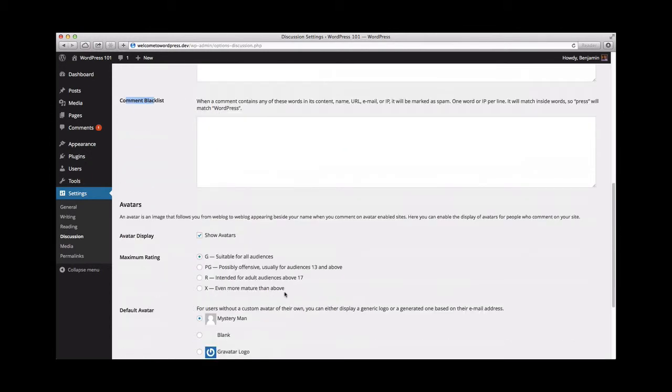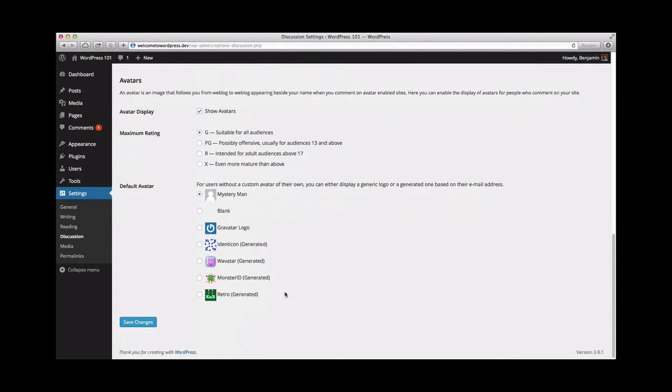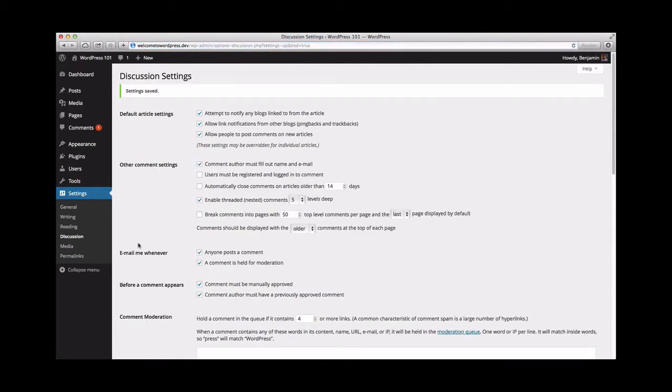Next, take a look at the avatar section. An avatar is a profile image you can assign to your email address when you comment on an avatar-enabled site. Here you are enabling the display of avatars for people who comment on your site. Filter by their ratings or choose a default avatar for people who don't already have a custom one of their own. If you don't already have an avatar, visit gravatar.com to upload your own. Make sure to click the Save Changes button at the bottom of this page, and we'll move on to the media settings.